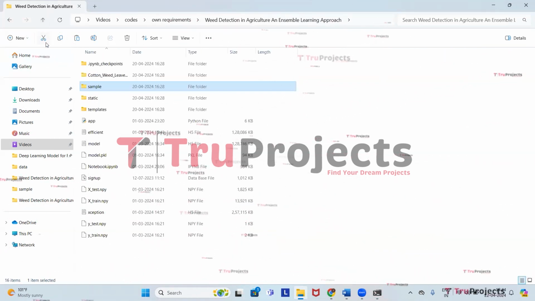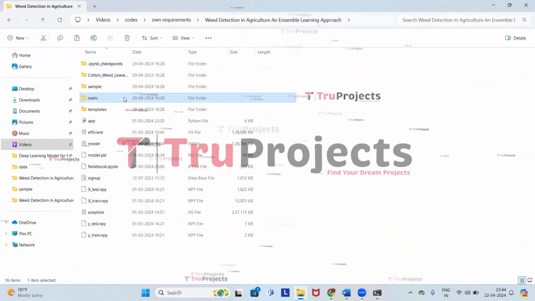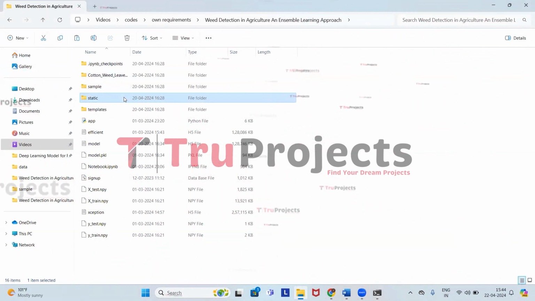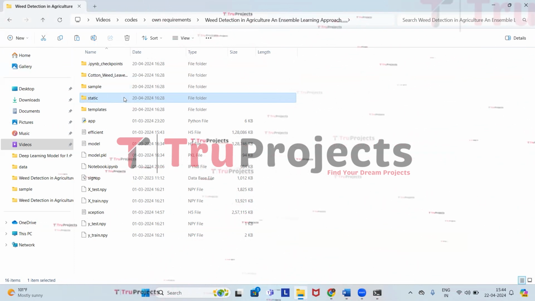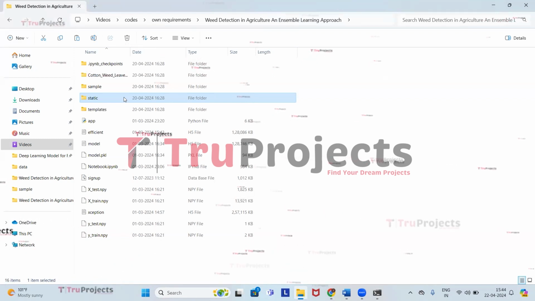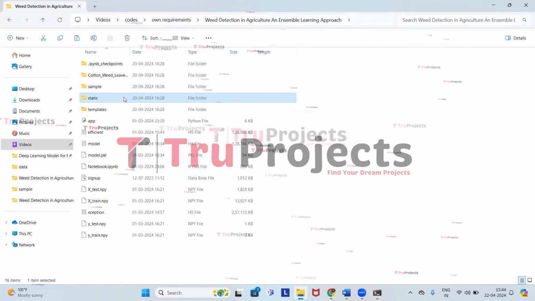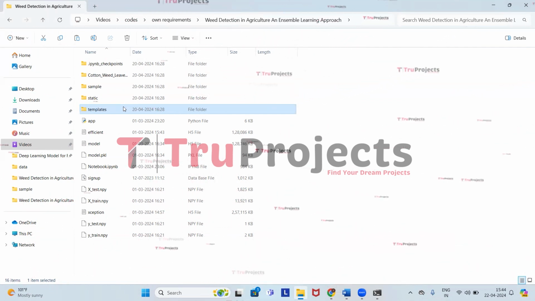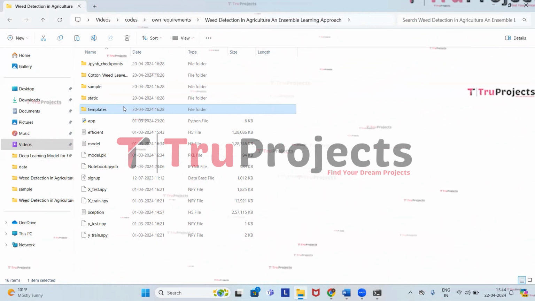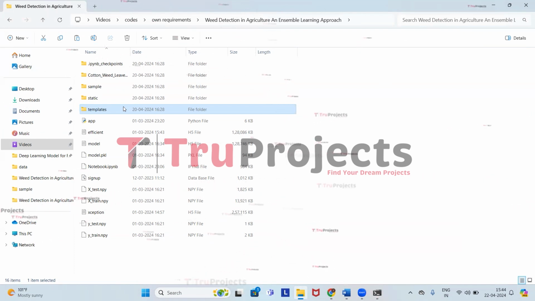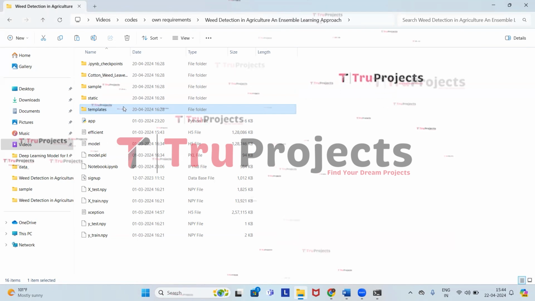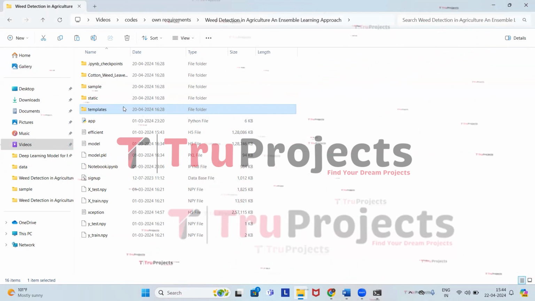Now get back. Moving on to the static folder. This folder contains files related to project styling and interactivity. They include CSS, JavaScript, and Bootstrap files. These files are important for enhancing the visual appeal and the functionality of the project's web interface. And here we have the templates folder, where we have all the HTML pages which are utilized in the project, like index.html, about.html, etc. Each HTML file represents a different page of the website, which provides the structure and the layout for displaying content to the users.